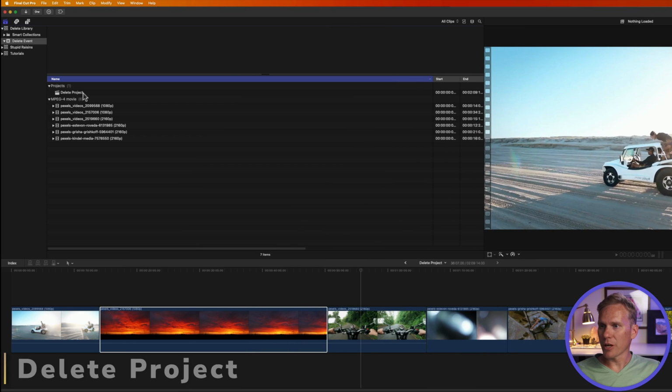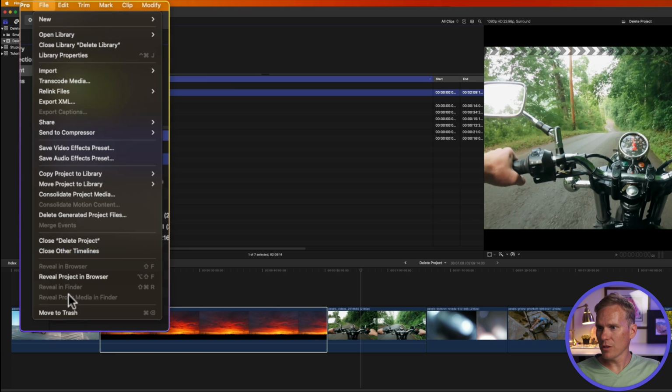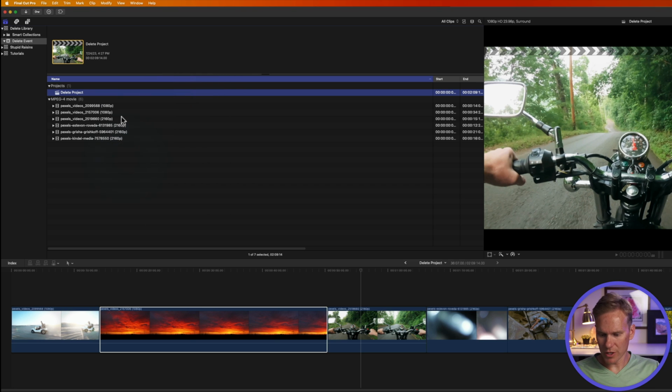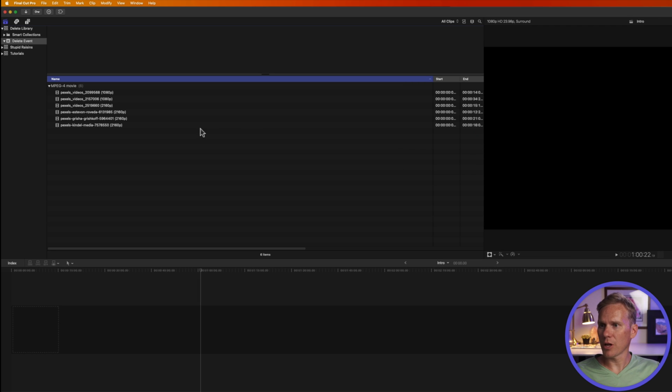You can also delete a project in Final Cut Pro. I'll select my project, and then just like before, I can go to File, select Move to Trash, or right click on it and select Move to Trash, or press Command Delete to delete or move my project to trash. You get this message sometimes. This is just saying that it's moving some media to the trash. In other words, clips, like we were deleting before. I say, that's fine. I'll press OK, and it deletes the project.